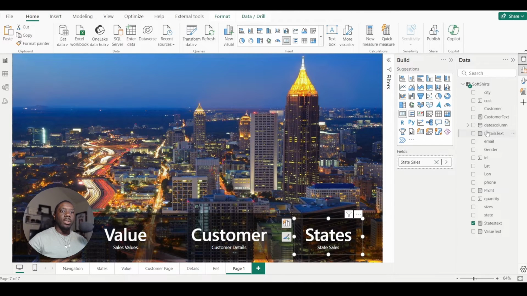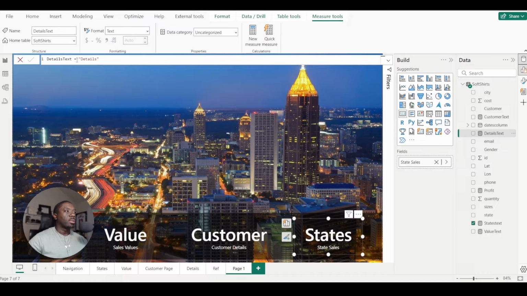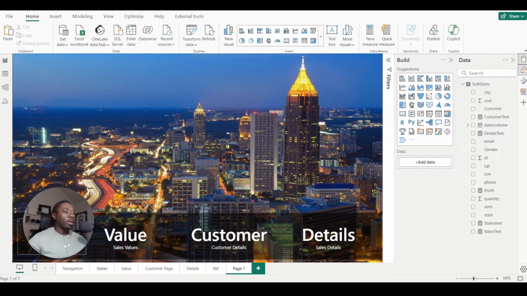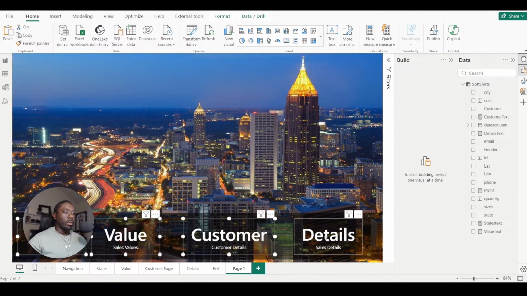So now we have customer details, and the last one we have is details. And as we can see, we have details right here. So detail text just equals details. Remember, I'm just passing a string here, and I'll just change this to details. And as you can see, it says detailed text. We want to change that to, let's just call this sales details. And now we have somewhat of a navigation at the bottom, but not quite, because we have to add the actual navigation to it.